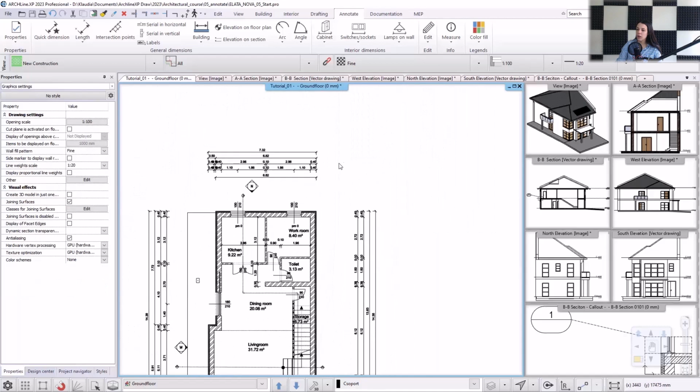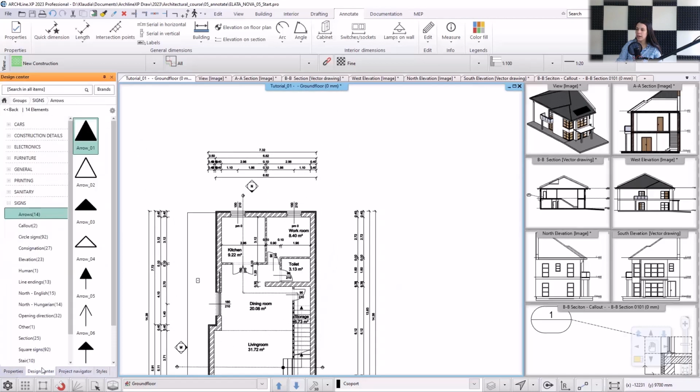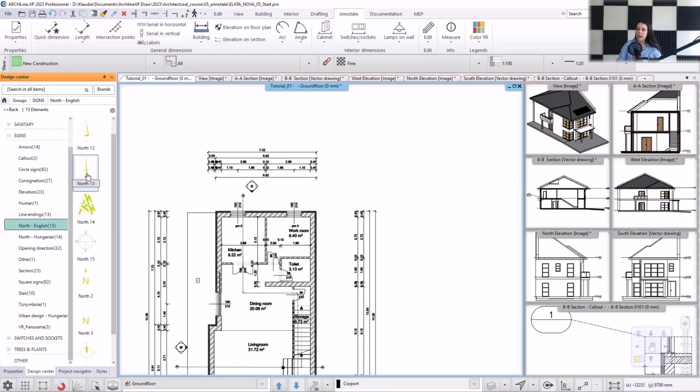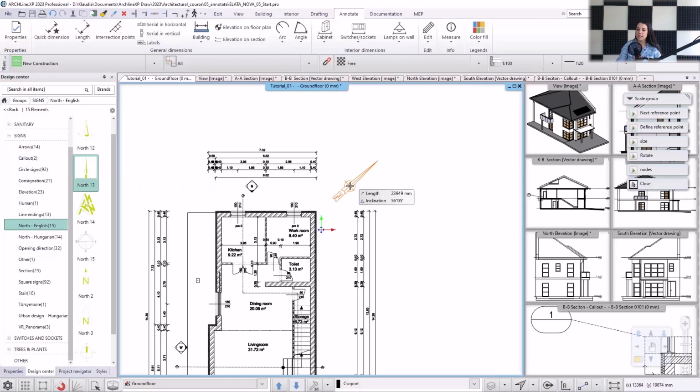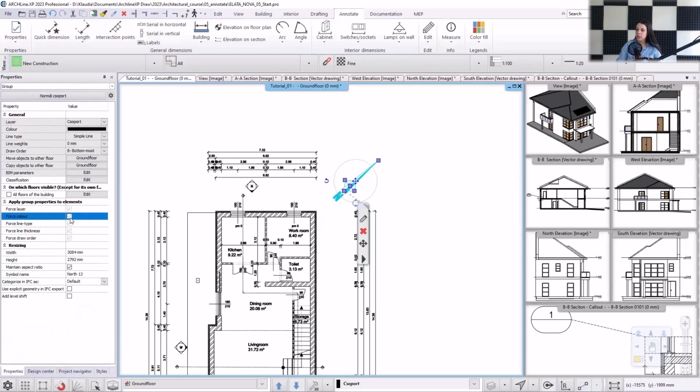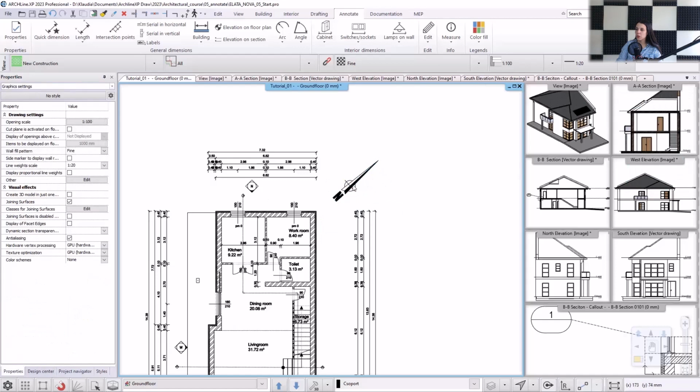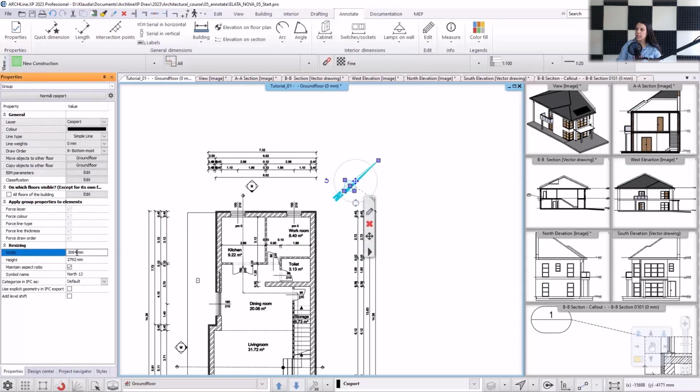Next, I'll place the North symbol. I go back to the Design Center and select the North English folder. I'll choose the North 13 sign and place it. Since we set the north direction, when I place this north symbol, it will adopt the set direction. You can also modify this symbol. By clicking on it, I can either scale it or change its dimensions by typing values. Let it be 1500 millimeters.